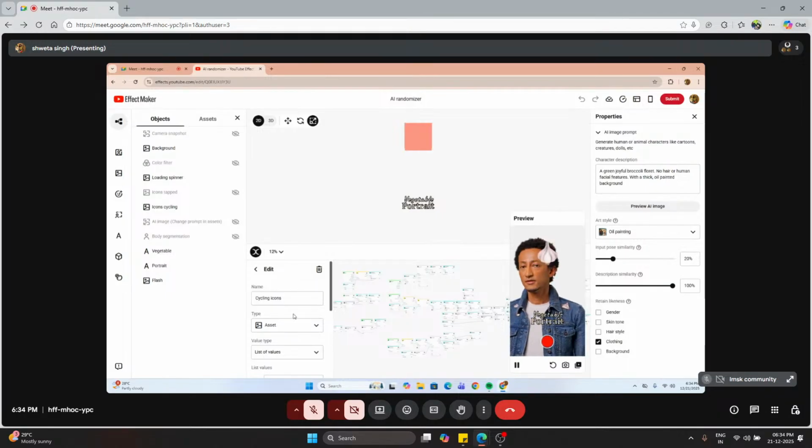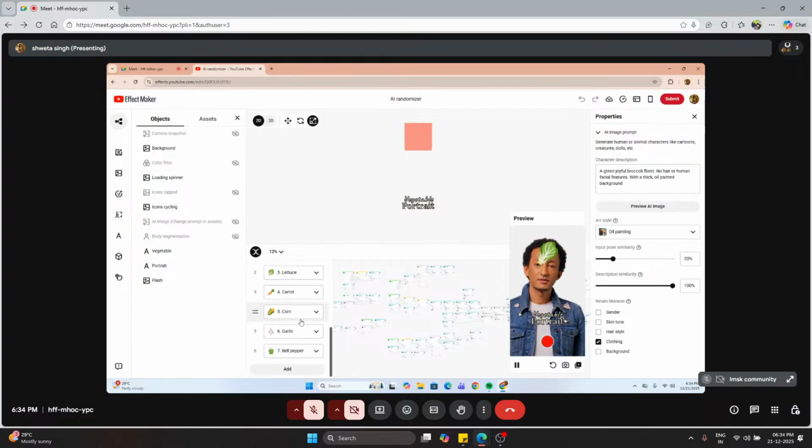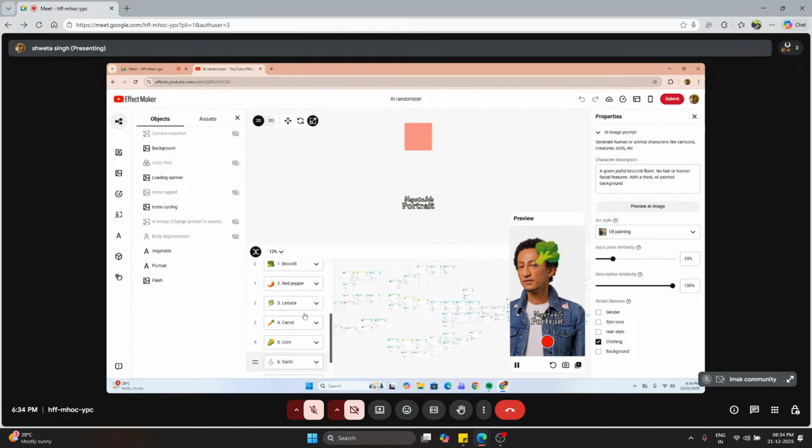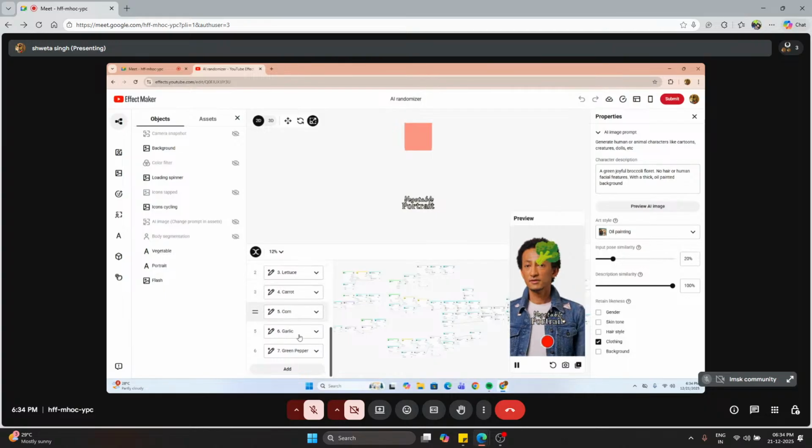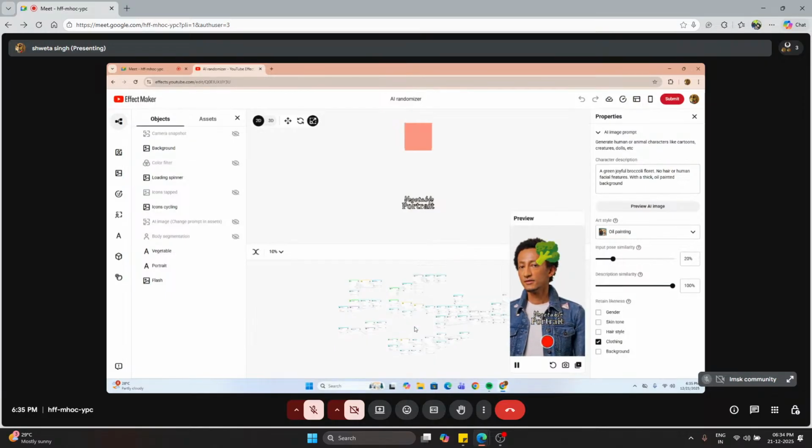So here, this is the cycle icon. You can change the images and put a Christmas character theme, and then this is the prompt list. So you can add the prompts of different Christmas character themes. And you can change it and work with it.